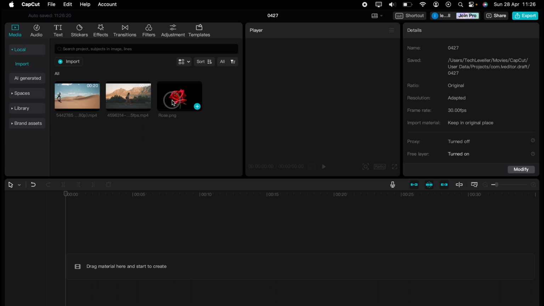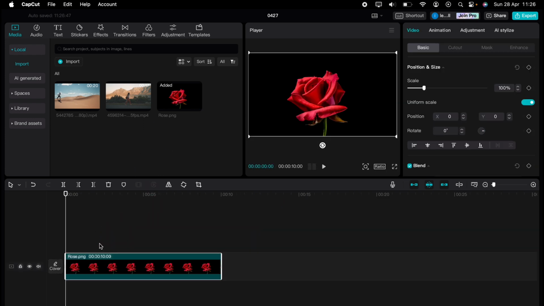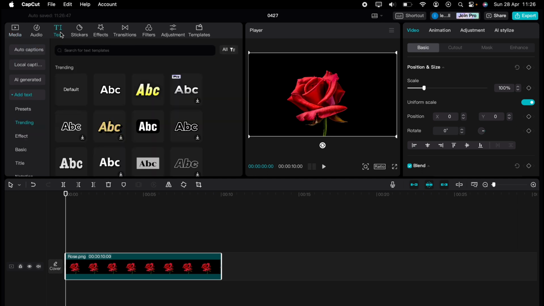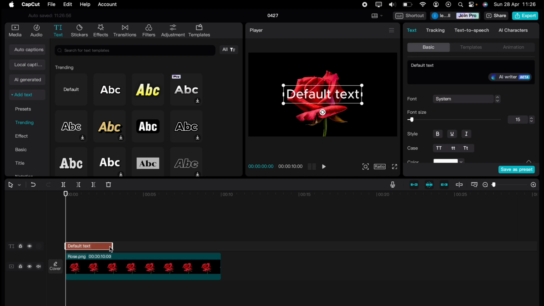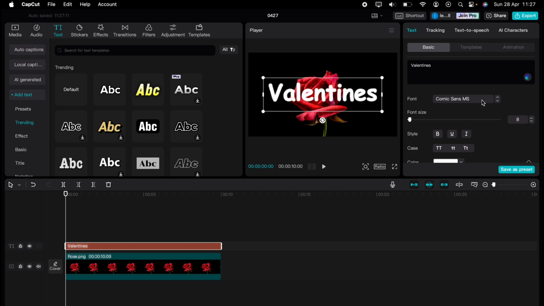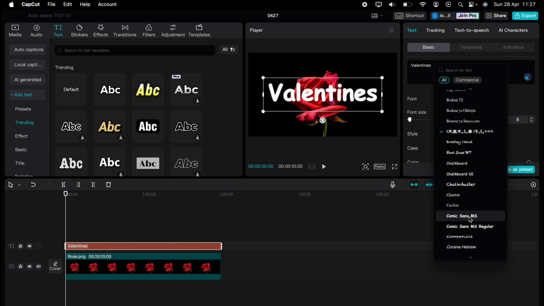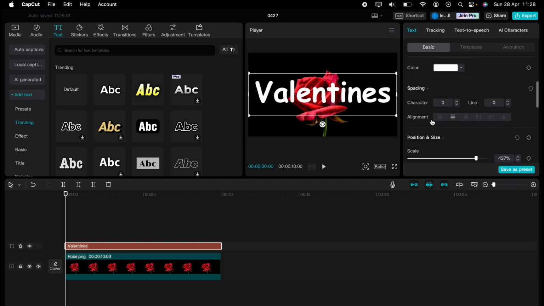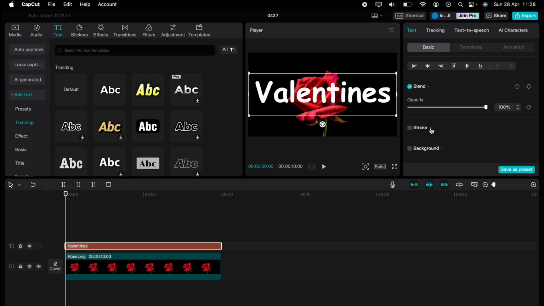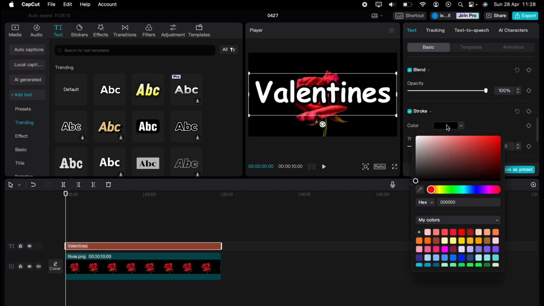So first things first, let's add this little simple rose here as an example. Then come up to text and add any text to the timeline. Type what you want to appear, change the font, the size, get it how you wish. Then we want to come down, select stroke, change the thickness to around 7%.